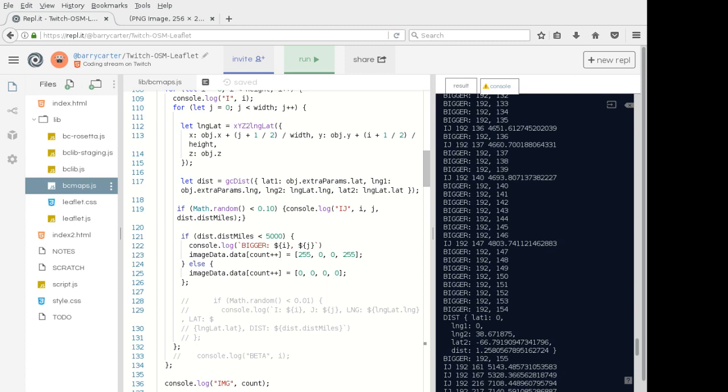You know, the only thing that worries me here is I don't remember if image data is an array of arrays or if it's actually just a flat array that's four times the size of the image dimensions multiplied together. That is what's kind of bugging me right now.